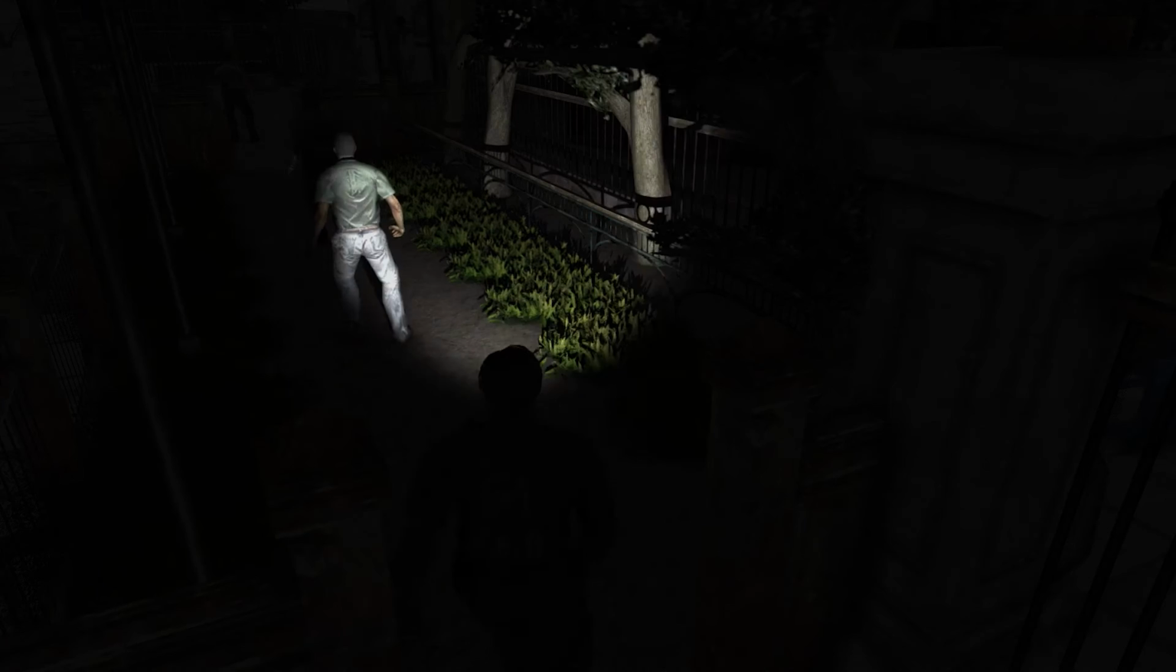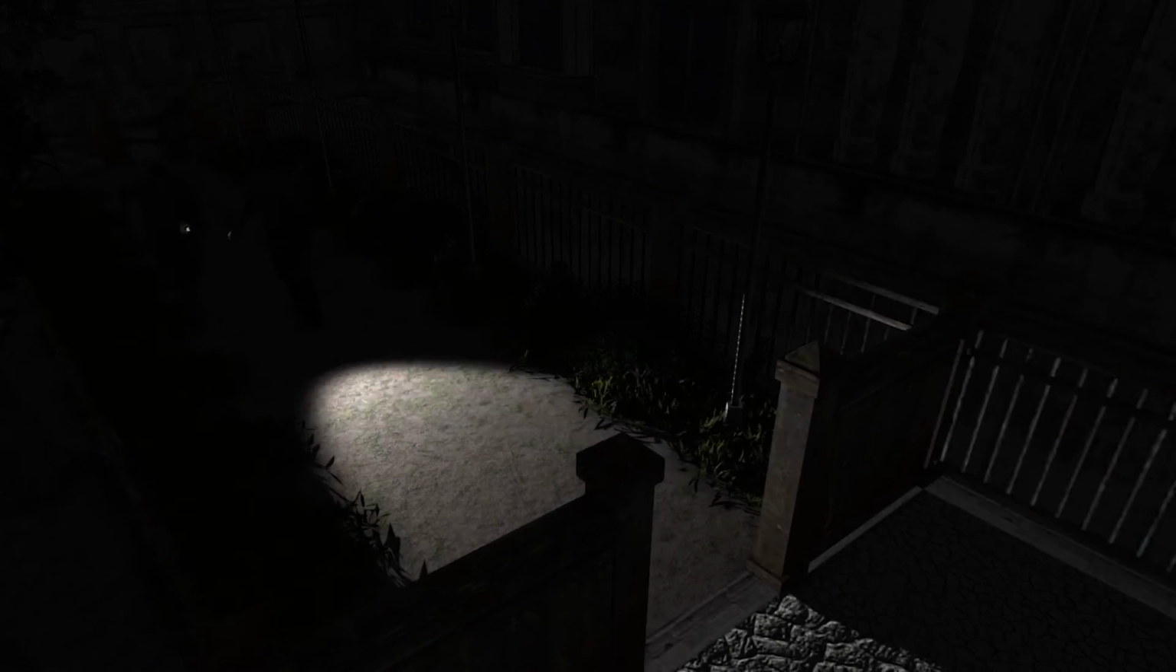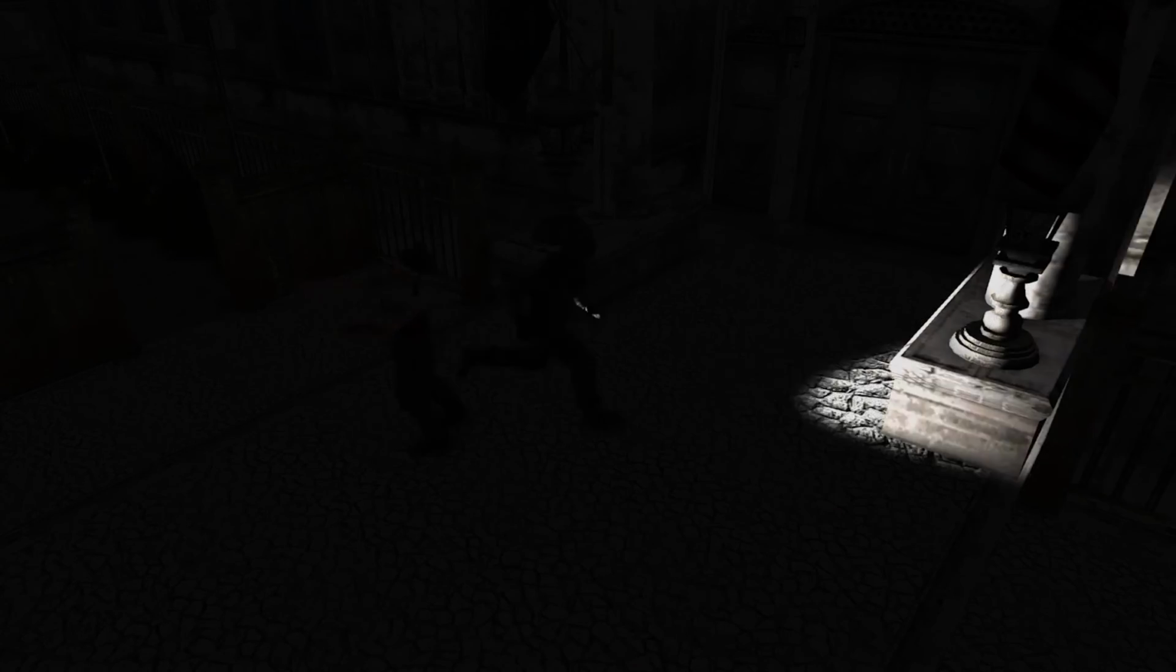This angle here sucks. There's stairs down there, there's nothing down there though, and you can't really get to the garden. You can't really see it that well. But hey. Back to the police department.